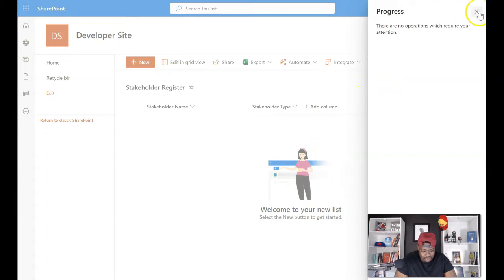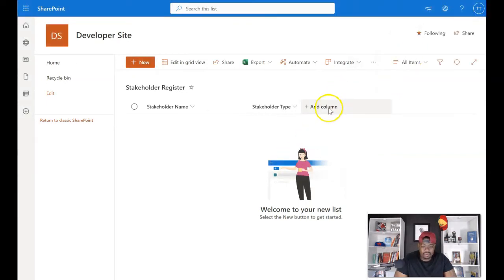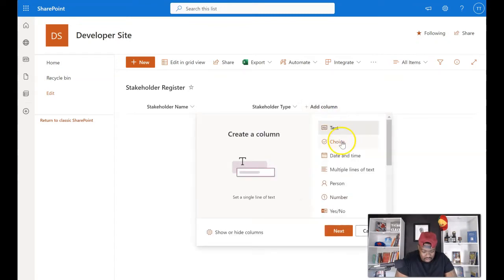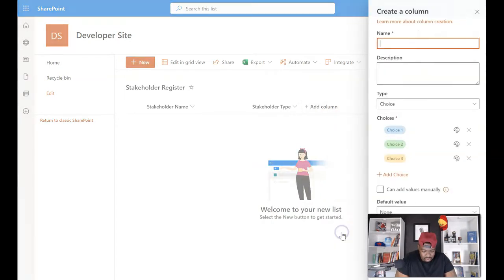So let's keep it going. So I need another field, right? The field that I want now is stakeholder role. So what are they? Are they the project manager? Are they the executive sponsor? Are they a finance person or whatever? Like, what's their role in this project? So I'm going to create another choice field, and I'm going to call this role.